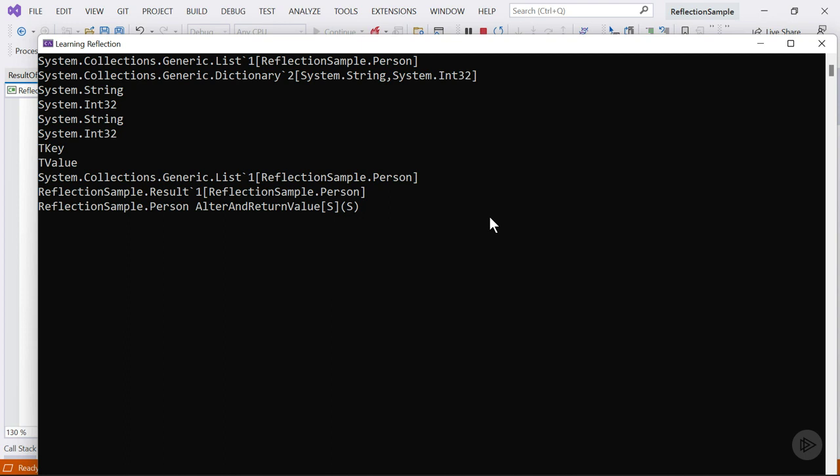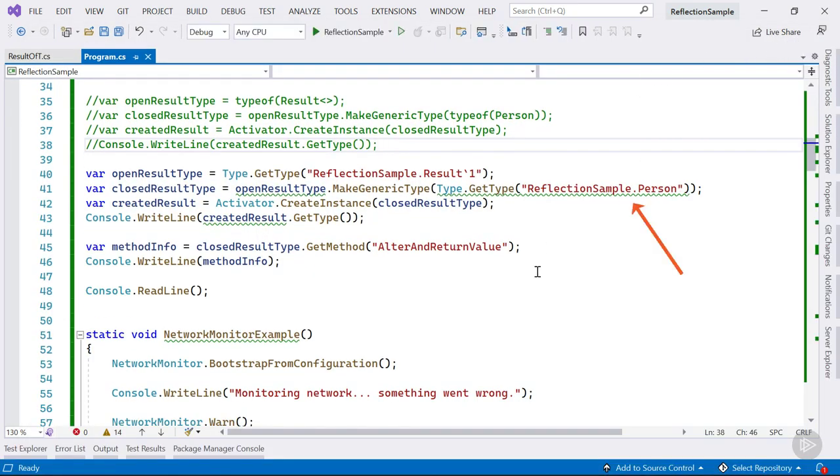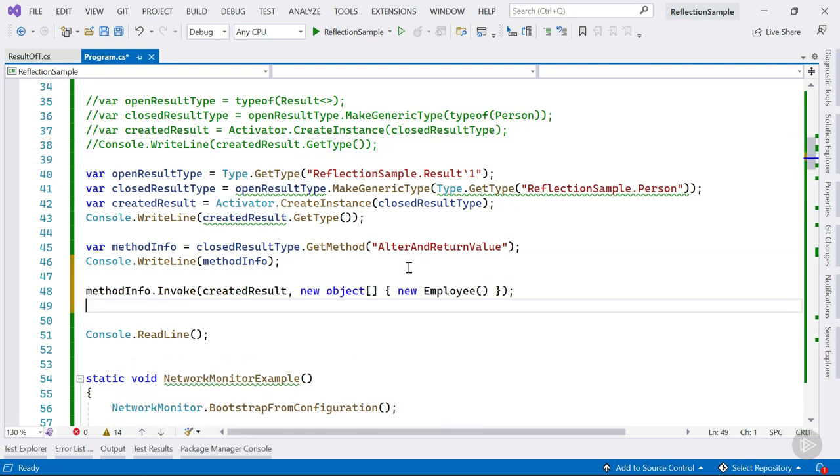Now this is interesting. We see that the compiler already knows that the return value is of type Person. That makes sense because we passed that through as generic type argument when we made the result type generic. What we could also see is that it didn't yet know about S. There's no type information for that yet. Let's assume we want to pass through an employee. So that means that S will be of type Employee.